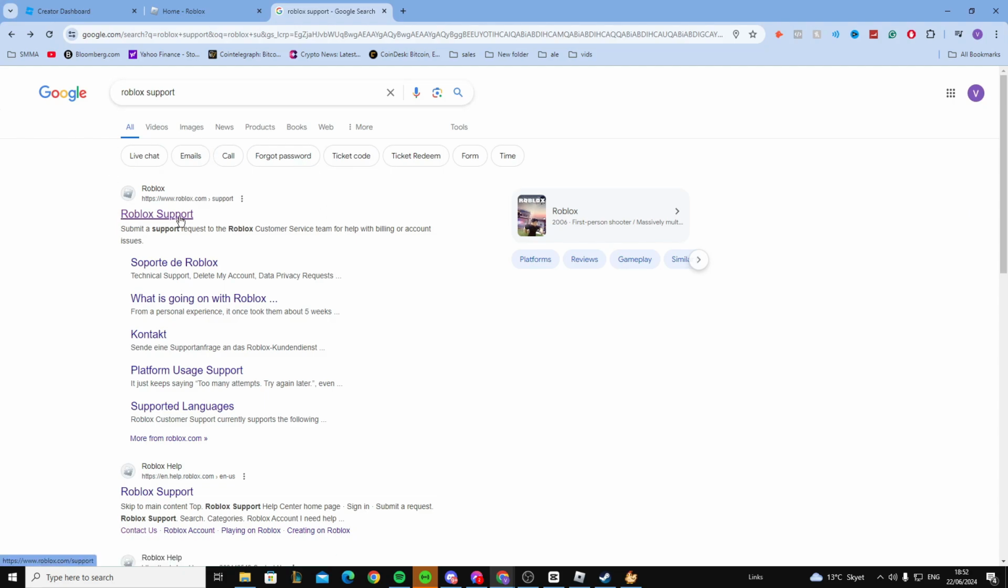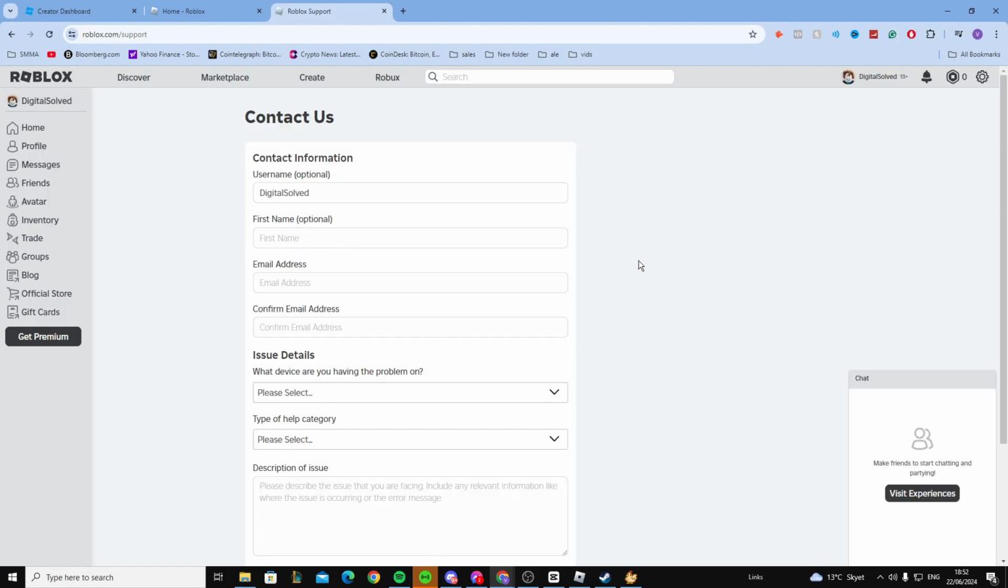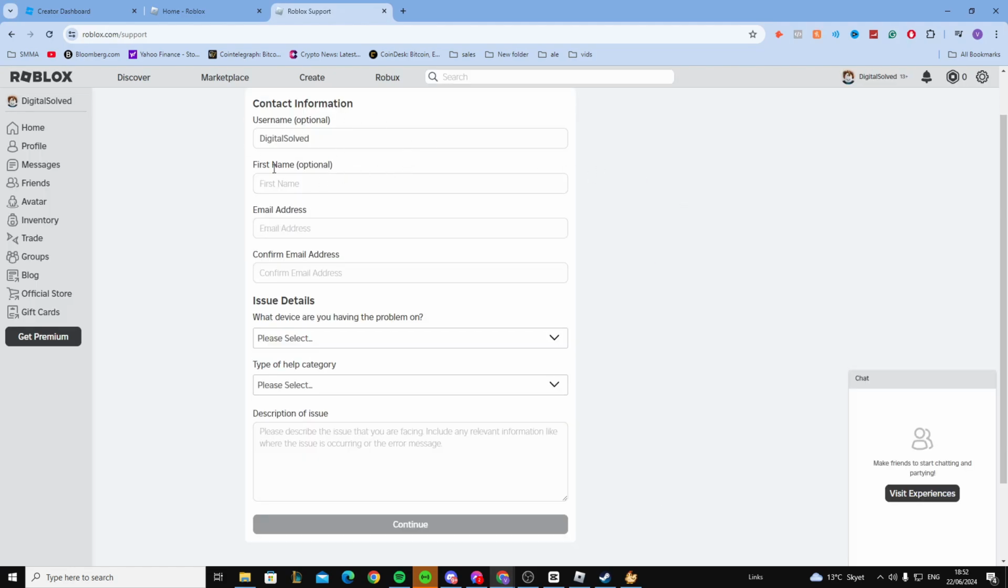Now from in here, you're going to click on the first one and you will come to this page. From in here, you're going to type in your username or first name if you want, but the most important one is you type in your email address. This is where they're going to contact you, so make sure it's the correct one.